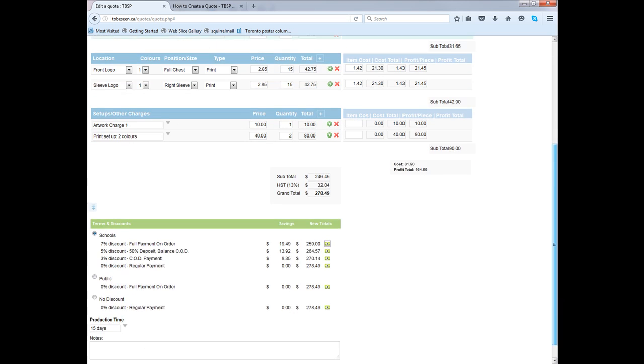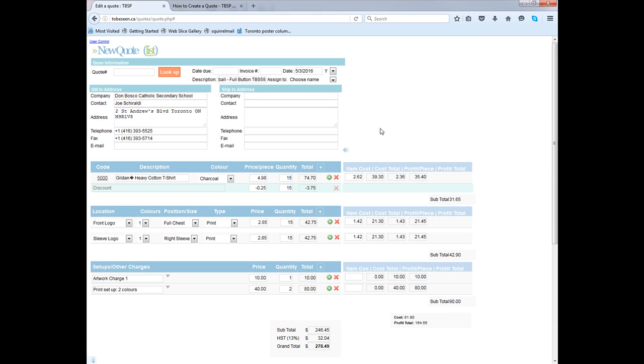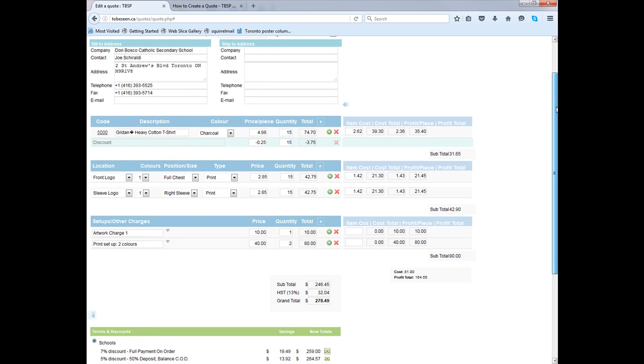After that, that's pretty much all you need. You have your quote number written down somewhere. It also appears on the invoice. You have your quotes already saved. So that's all there is to it for this.